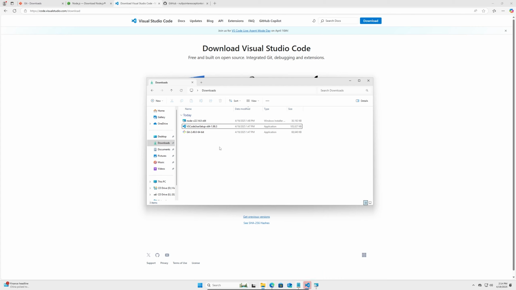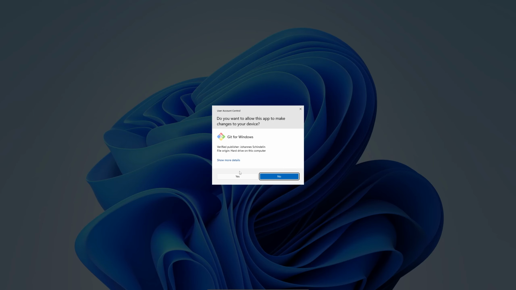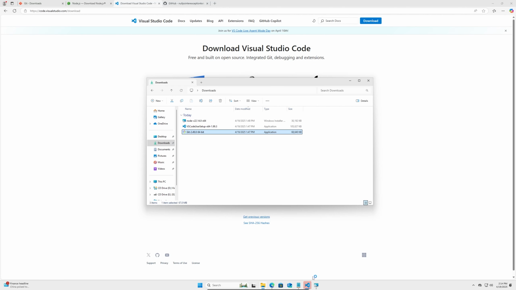Okay, so we also have Git we want to install. Git is a version manager. I'll explain what Git does later. So Node is the JavaScript runtime, which is required for us if we want to run code on our computer.